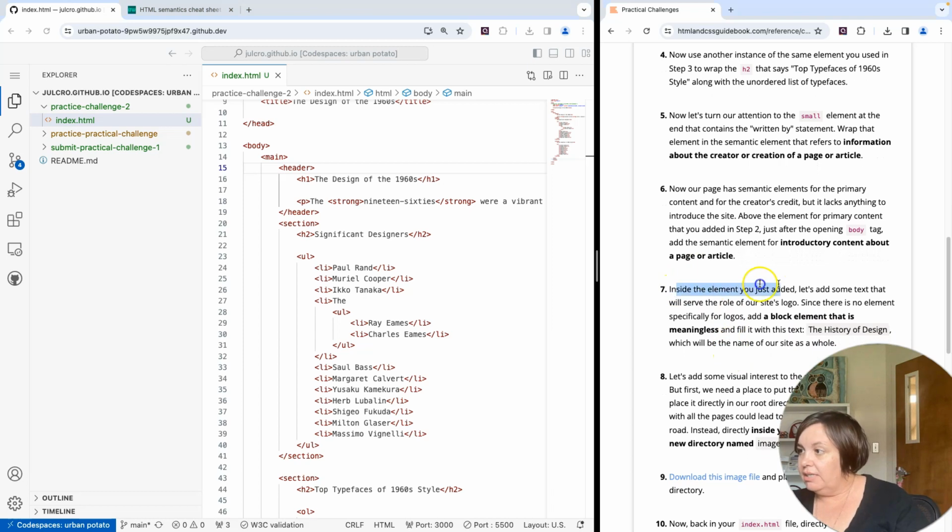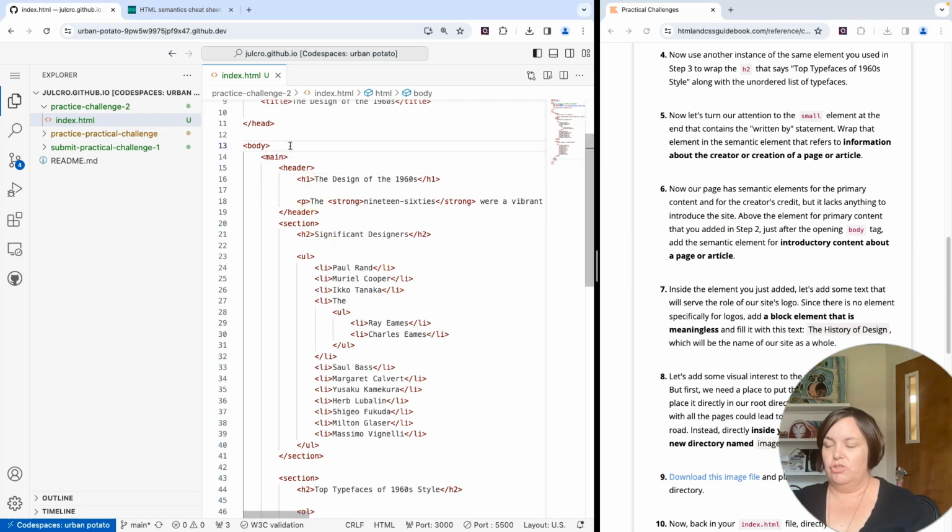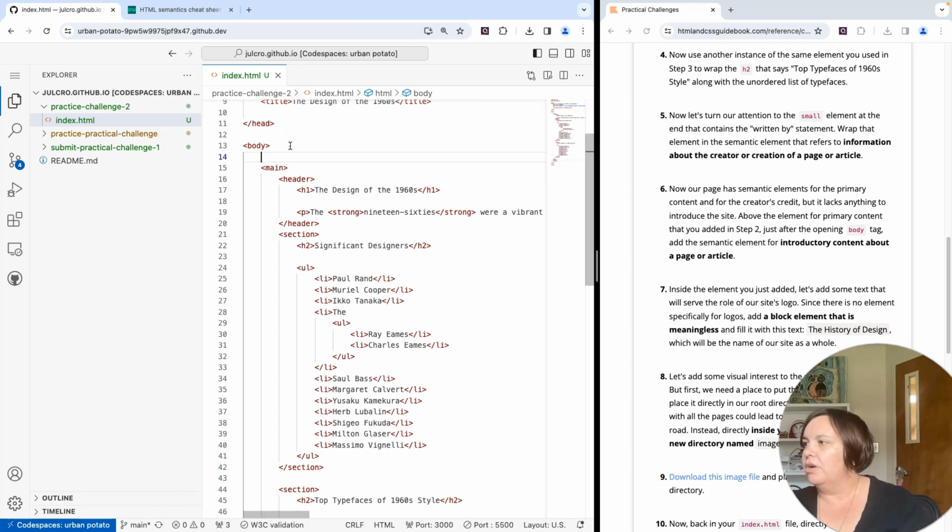Okay, and that actually, interestingly, inside the element you just added, let's add, oh, wait. Number 6. Now our page has semantic elements for the primary content and the creator's credit, but it lacks anything to introduce the website. So this introduces the page, but not the website. Above the element for the primary content that you added in step 2, so just under the body, we're going to make another introductory element.